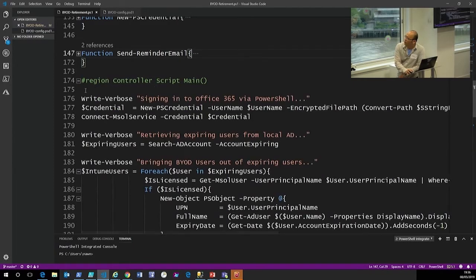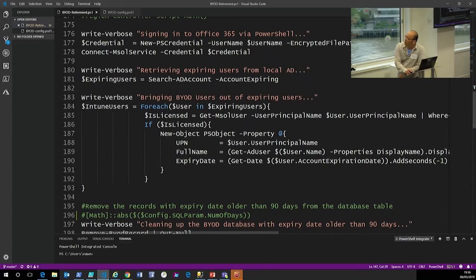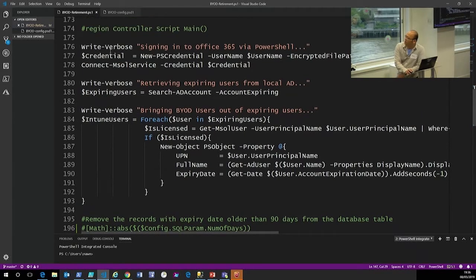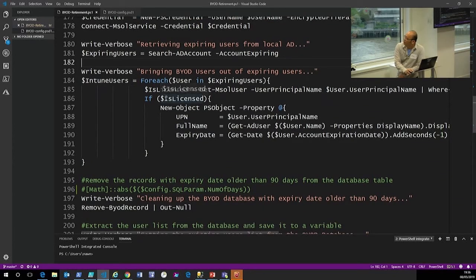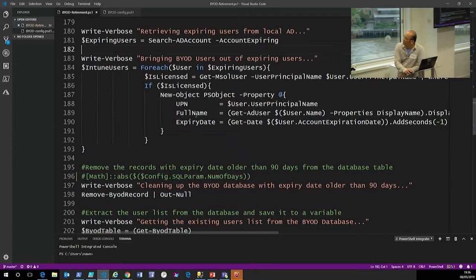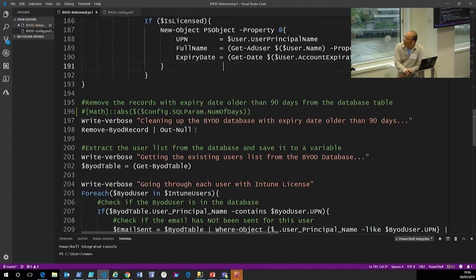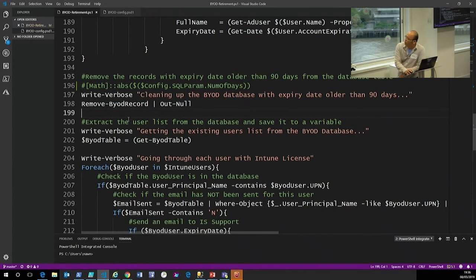So this bit is where I implement the logic which you've just seen on the flowchart diagram. Initially, we log into Office 365 using the encrypted file, and then look for the expiring accounts and stick them into that variable. And then go through each and every one of them, loop through it, and get the information that I want. And before I begin sending alert email, I just remove the old ones.